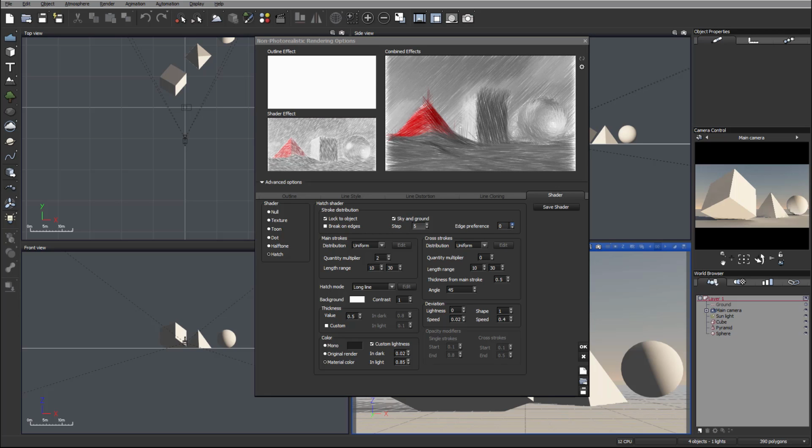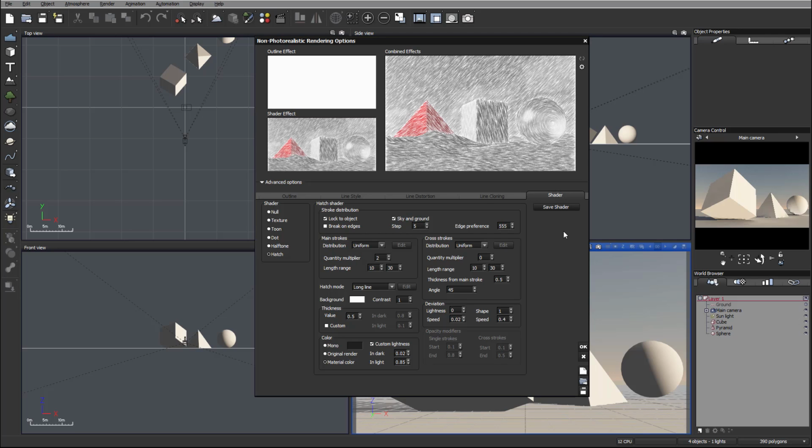Edge preference: in some cases you won't see a big difference until you start working with the cross strokes and other ones. You can modify values at this moment, but because we don't utilize the other ones so much, you won't see any difference at this point. But this allows the application to see how sensitive it is to detecting edges. By default, we'll set it to 0 right now.